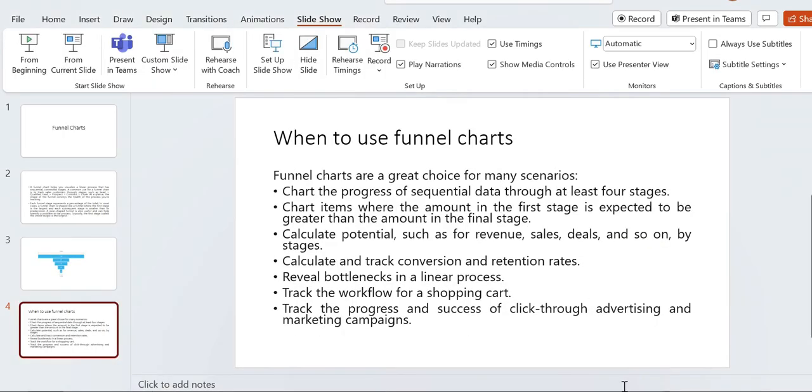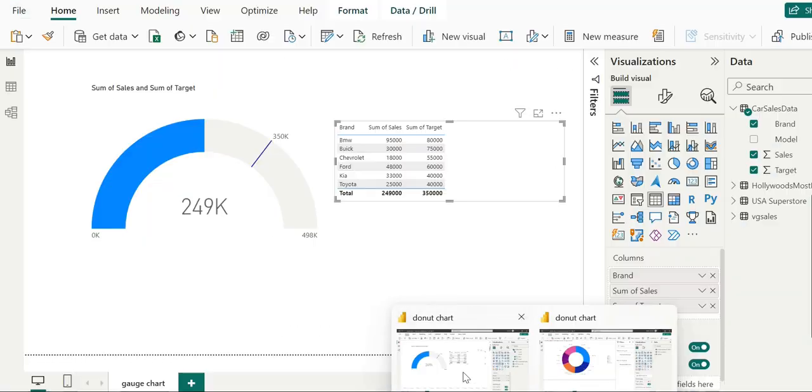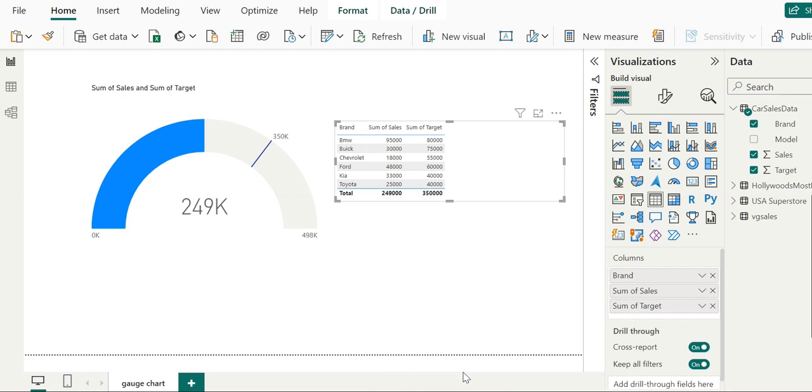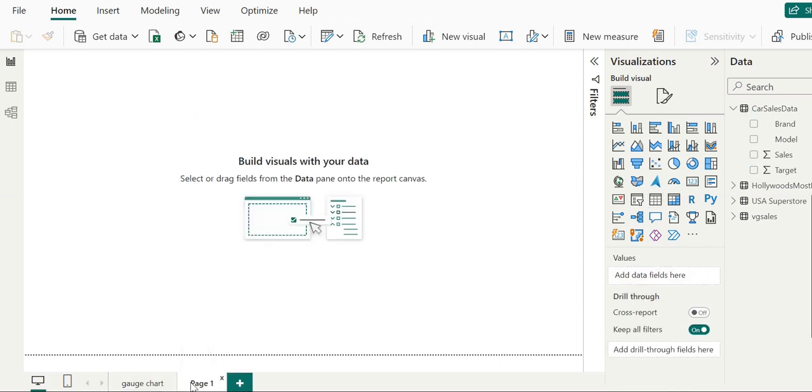So we are going back to Power BI, where we have seen the chart in our last demo. What we are going to do now: first, we can add a new page here. Let's give the name funnel charts.